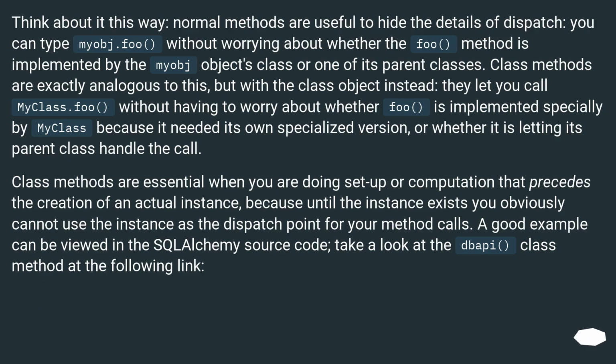Think about it this way. Normal methods are useful to hide the details of dispatch. You can type myobj.foo without worrying about whether the foo method is implemented by the myobj object's class or one of its parent classes. Class methods are exactly analogous to this, but with a class object instead. They let you call myClass.foo without having to worry about whether foo is implemented specially by myClass because it needed its own specialized version, or whether it is letting its parent class handle the call.